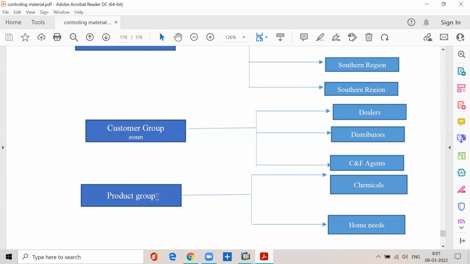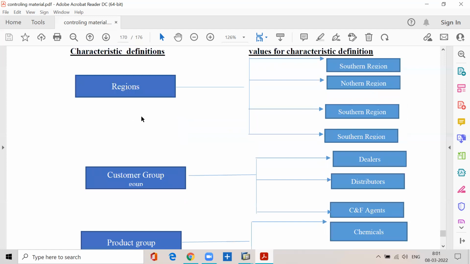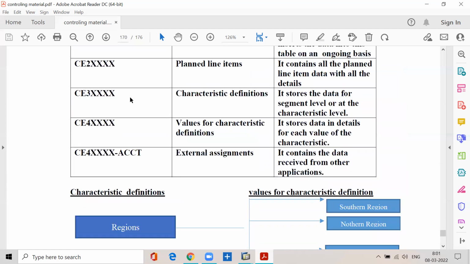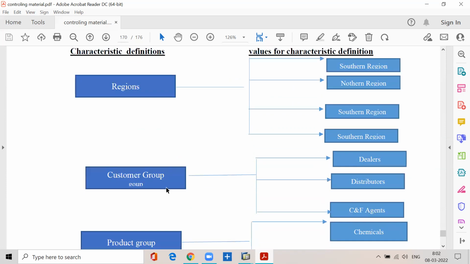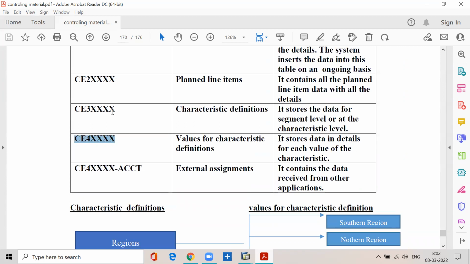That means in the CE3 table, suppose sales value is there, right? So in the CE3 table, the total sales value for the regions is stored. The total regions. In the CE4 table, the sales value according to the characteristic values is stored. The sales value for the southern region, northern region, eastern region, western region are stored in the CE4 table. Similarly, customer group. Sales value for all the customer groups is stored in the CE3 table.